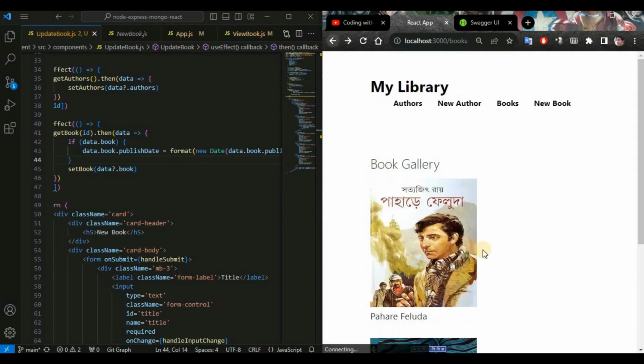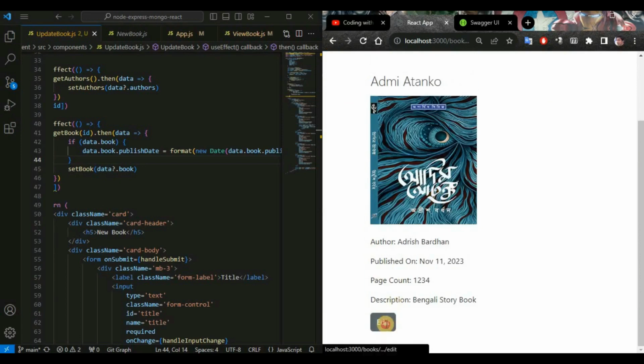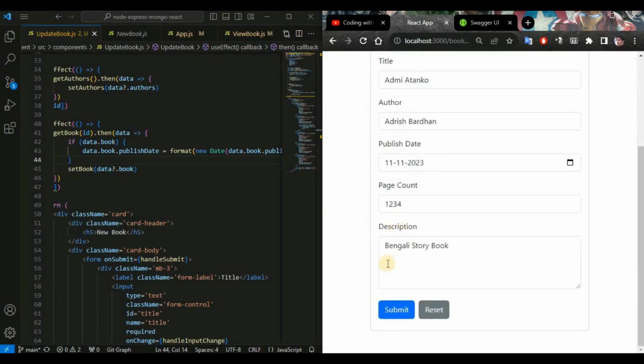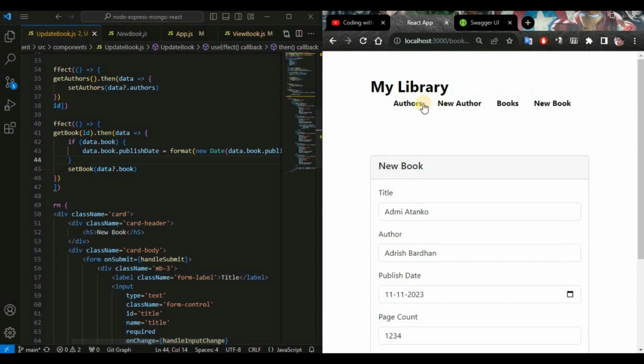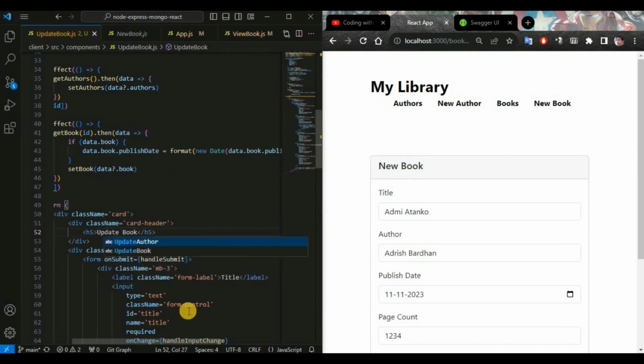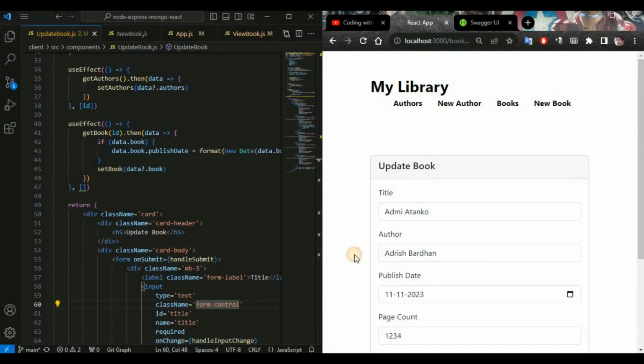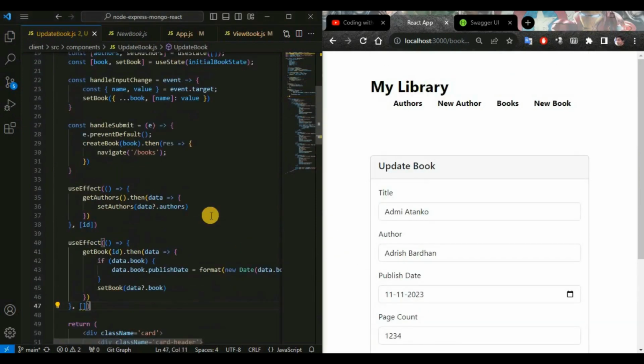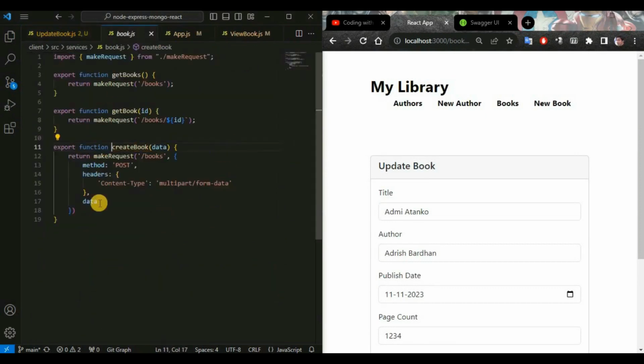If I fetch the other book, this one, you can see it's fetching the details of this book, and instead of the new book it will be the update book. Now handle submit will call the update book. Let me check if we have the update book. We don't have the update book, so I will add the update book service.